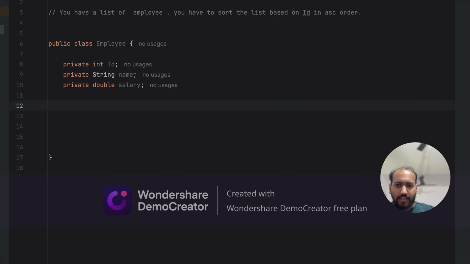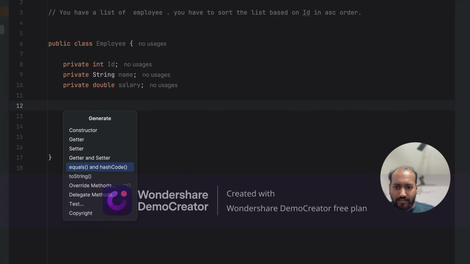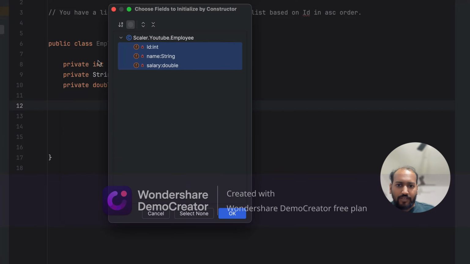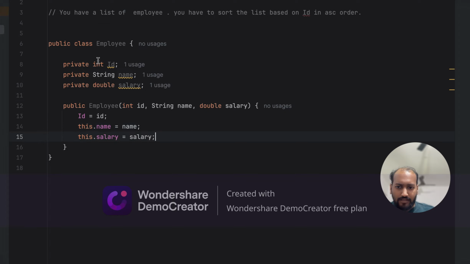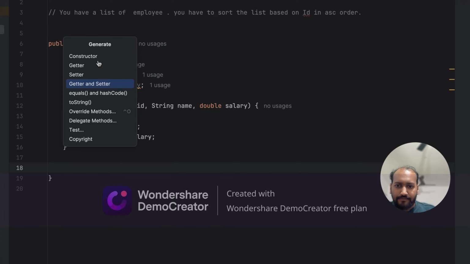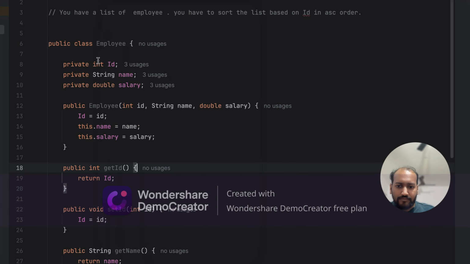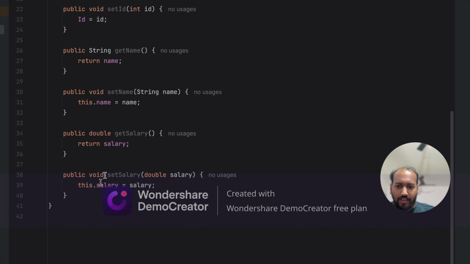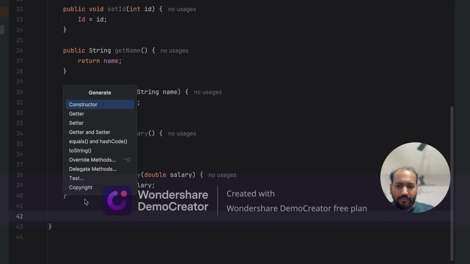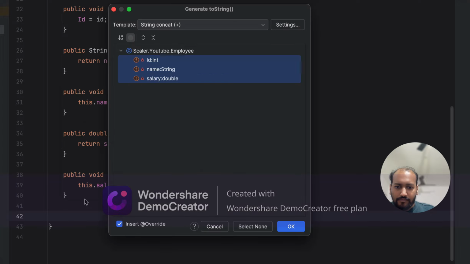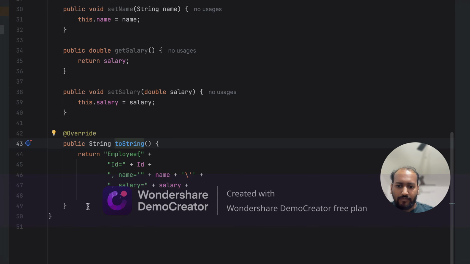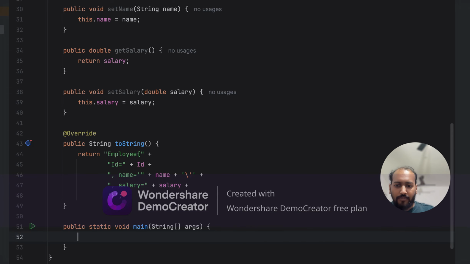So let's create a constructor so that we can initialize the object, and we can have the getters and setters in place, and the toString method. Now let's say we have a main method.